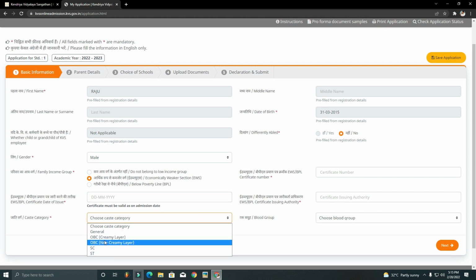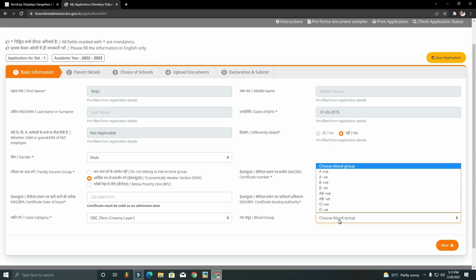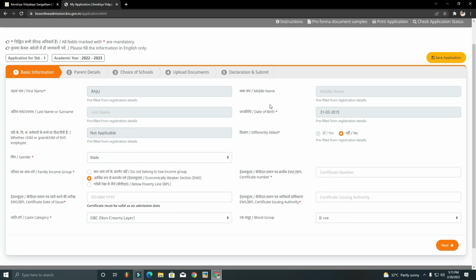If you are belonging to OBC non-creamy layer, you have to select it here. Once you select, it will be showing like this. Then here you can select blood group, whether A positive, B positive. This is optional only. If you want, you can select, otherwise you can leave. Here these steps you have to follow. Whatever we entered, these are the basic information.